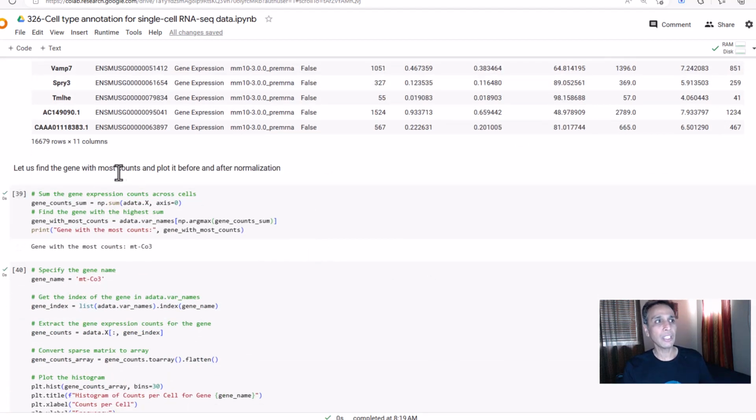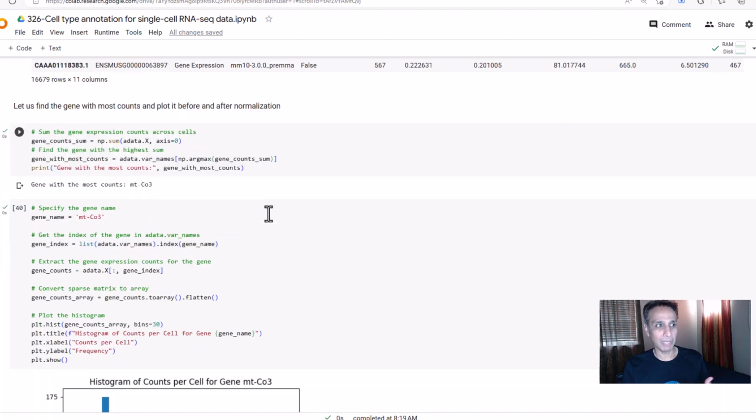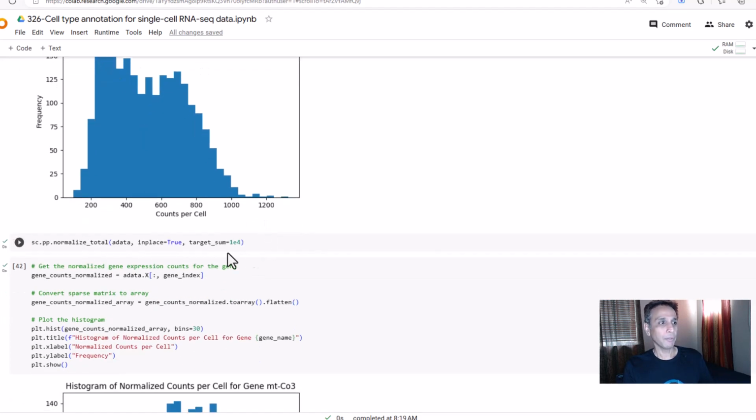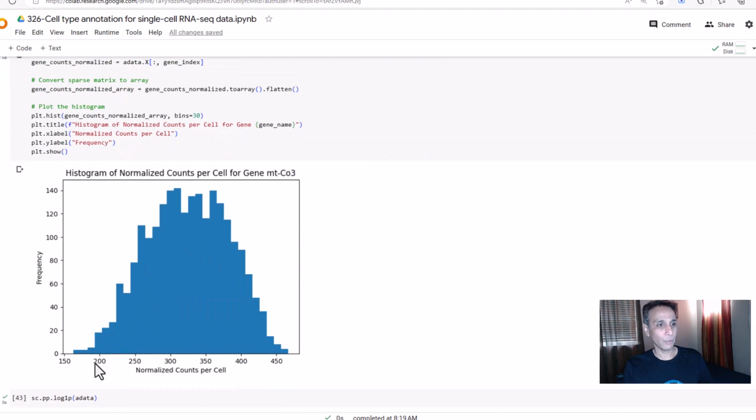In this case, let's find the gene with the most counts and plot it before and after normalization. So now we have started to perform the normalization. Here is our MTCO3. Although that's not of interest for us, it's a good one where you have lots of counts, so you can see how the data changes when you perform certain actions, for example, normalization. The values are between 200 and 1200, and then you perform the normalization, and you can see that now the spread went between 150 and 450.